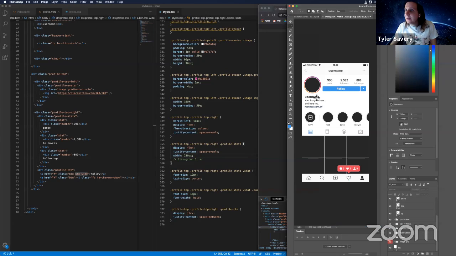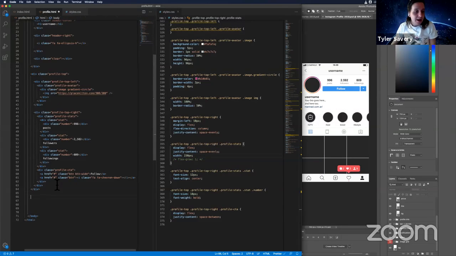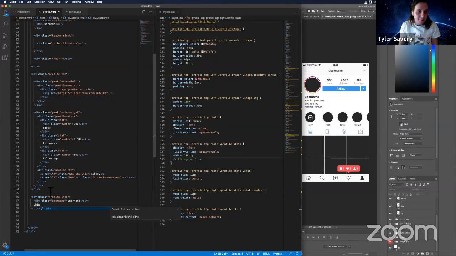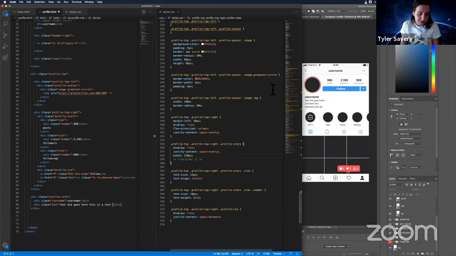Okay, we got a little more time, so let's at least get this next part done. Over to the HTML. Still, to me, this is still part of the profile. Actually, no. We're going to make this a whole new section. This isn't really part of profile top anymore. Call this div with the class of profile info. And inside here, we're going to have a class of username with the word username. And then we're going to have a class of bio with the words, your bio goes here. This is a test, etc.